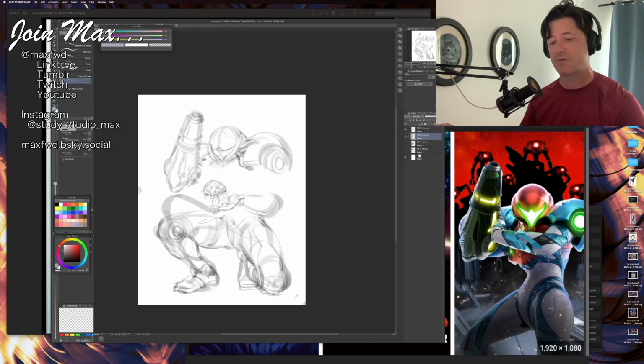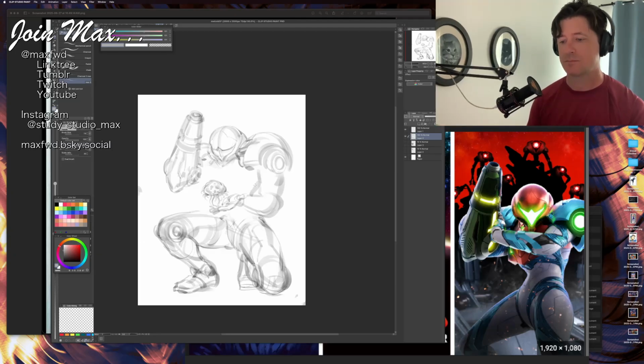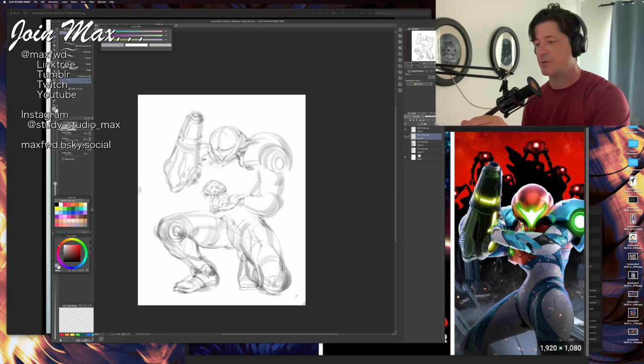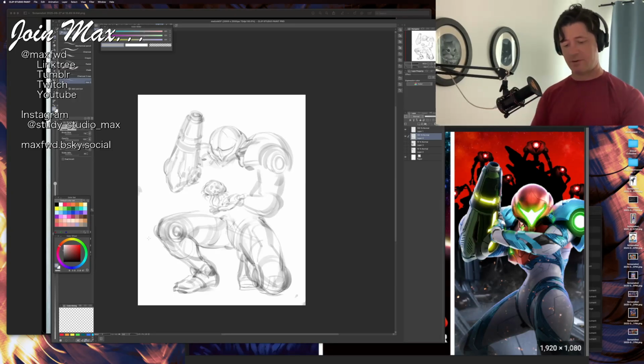What if this leg was further up? Yeah, I think I'd like that better. Fix that too. So it feels like the baby Metroid is being cradled and protected.